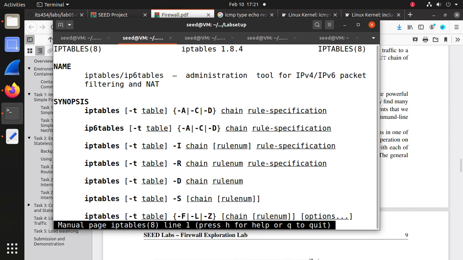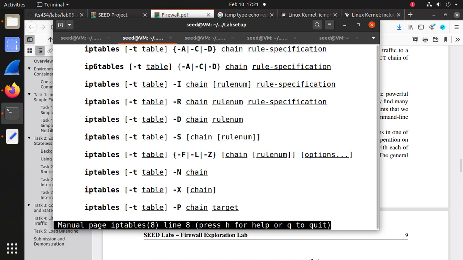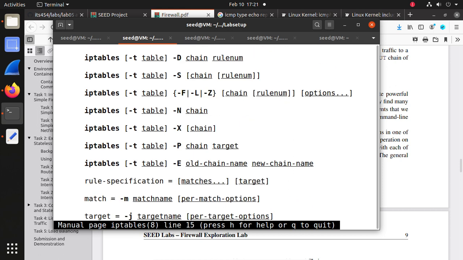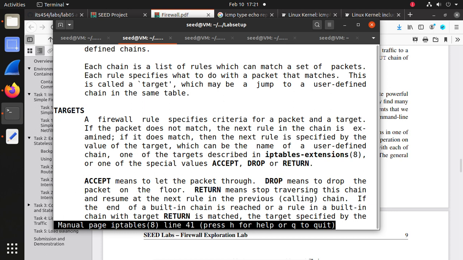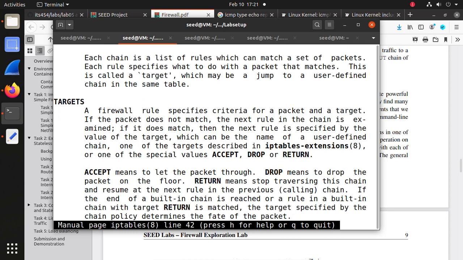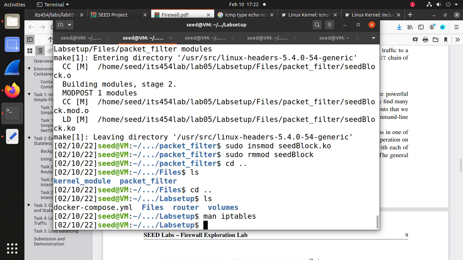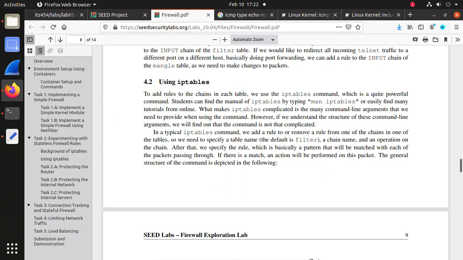Chain, table, and so on. You can read this by yourself, the descriptions, and let's quit it. Type Q and quit it. This is how you find the detailed help. My iptables, certainly you can find online. There are lots of tutorials.